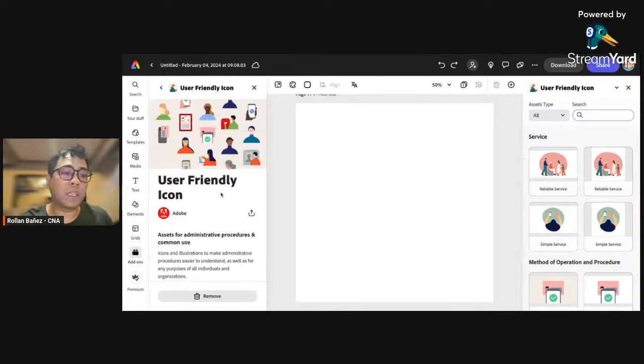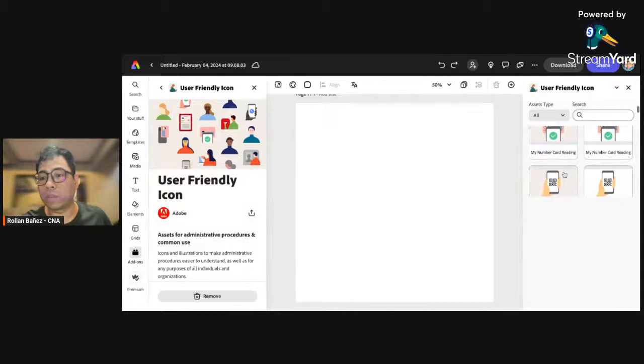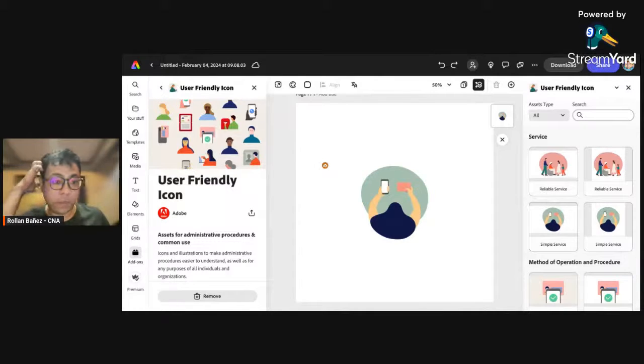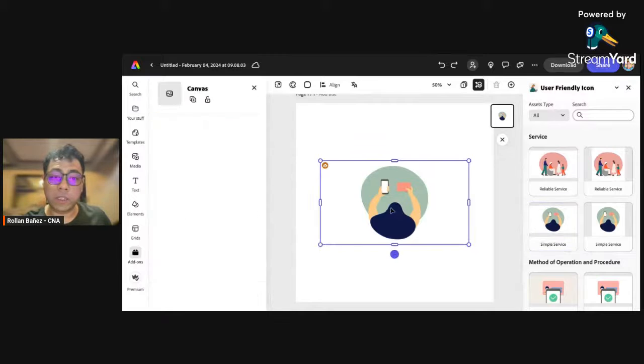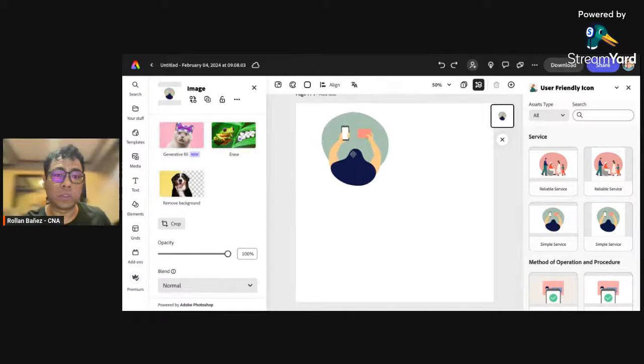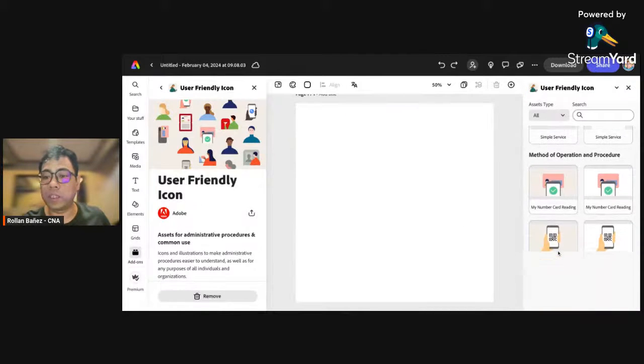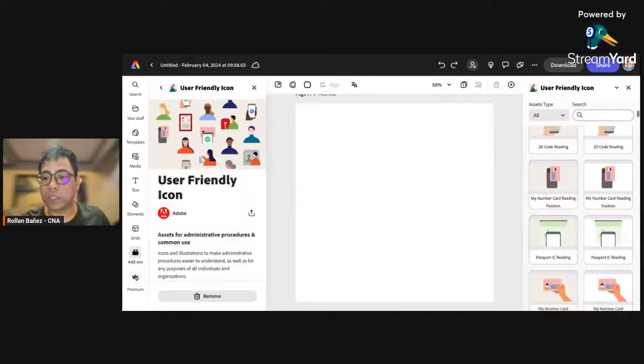So in our case, let's try to use this add-on. After I click on add, you can get access to all of this. As you would see here, there are a lot of options that you can use. For example, let's click on simple service. And as you would see, you have this graphic which you can easily place on your design. Let's delete that.